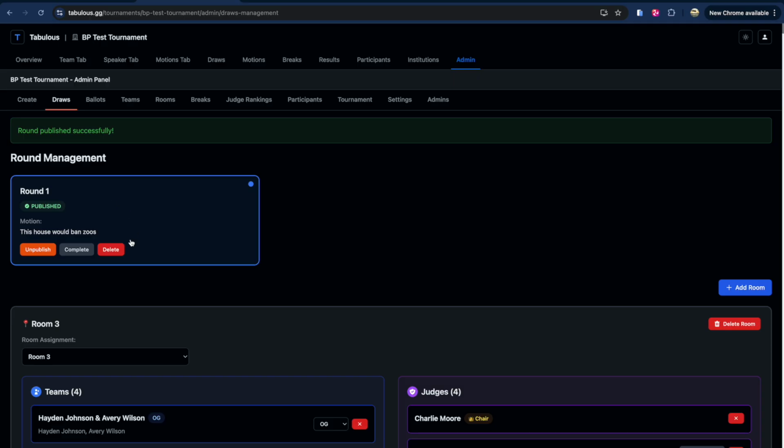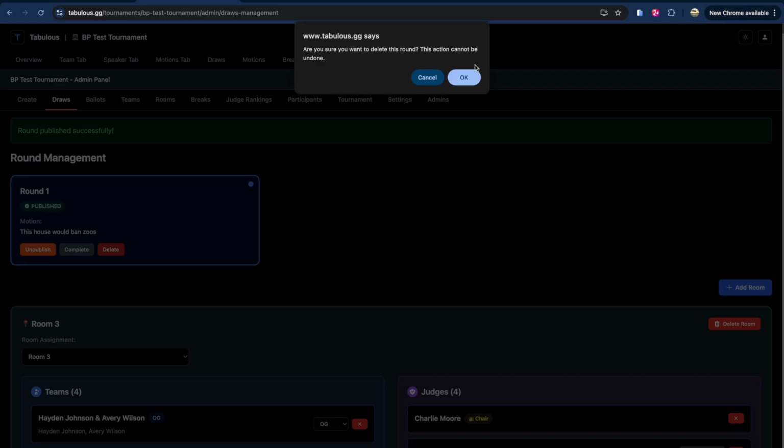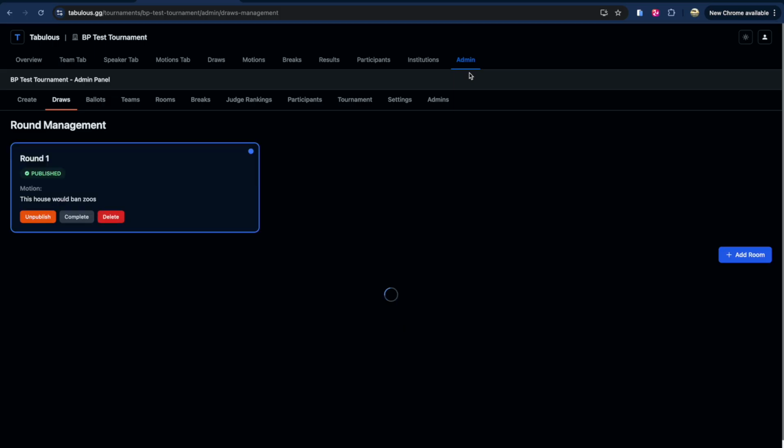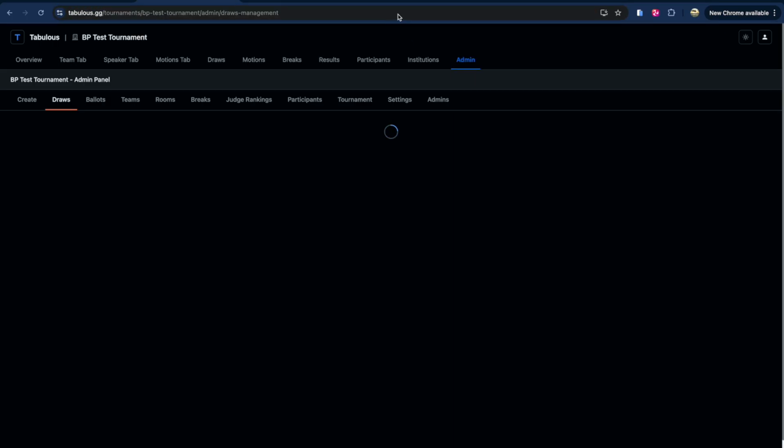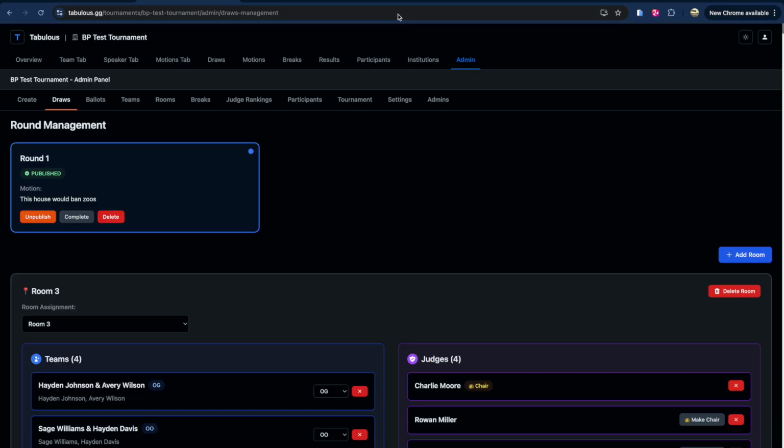Now, you cannot delete a published round. Or I don't believe you can. Did that work? No, it didn't. Some of you are wondering, if you can't delete a published round, why is the delete button here? I don't know why. I should probably remove that, and it will be removed after I'm finished this tutorial.